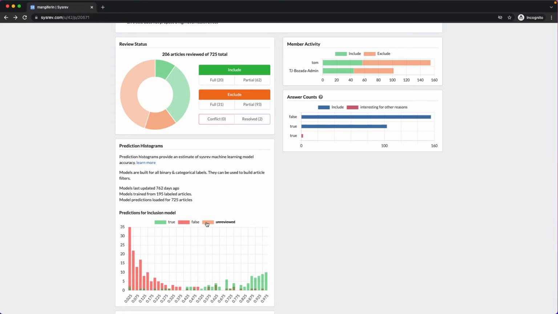The green bars represent articles that were manually included by humans. The red bars represent articles that were manually excluded by humans. The x-axis corresponds to Sysrev's prediction. A 1 means that Sysrev is 100% sure that the article should be included, and a 0 means that Sysrev is 100% sure that the article should be excluded. A score of 0.5 means that Sysrev doesn't know.